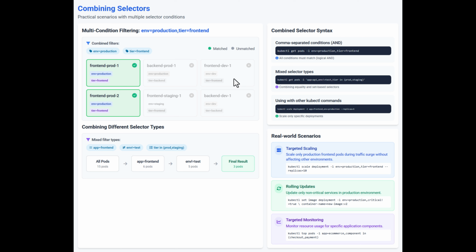On the right, you can see how this works in actual commands, using multiple conditions with commas, mixing equality and set-based selectors together, and even applying them to other commands like scaling. For example, to scale only the production front-end pods, you would run kubectl scale deployments -l env=production,tier=front-end --replicas=10.